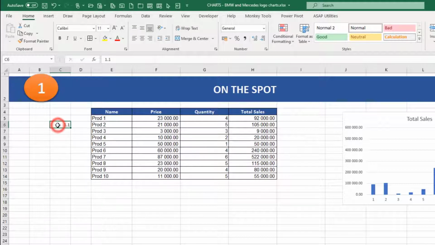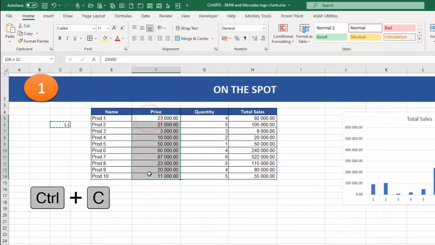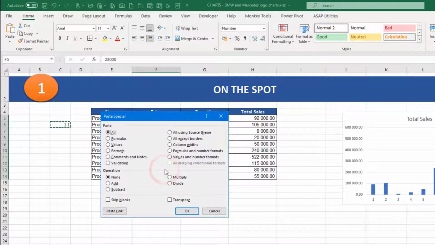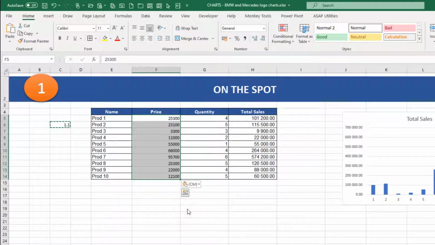So all you do is you click on the number you want to multiply with, you Control C to copy, you select the values you want to multiply it with, you right click, you click on the words paste special, and there you will have a section which says operation, and all I need to say is multiply, and problem solved immediately. All those price values were multiplied by 1.1, 10%, and the total price automatically adjusted, and the chart.